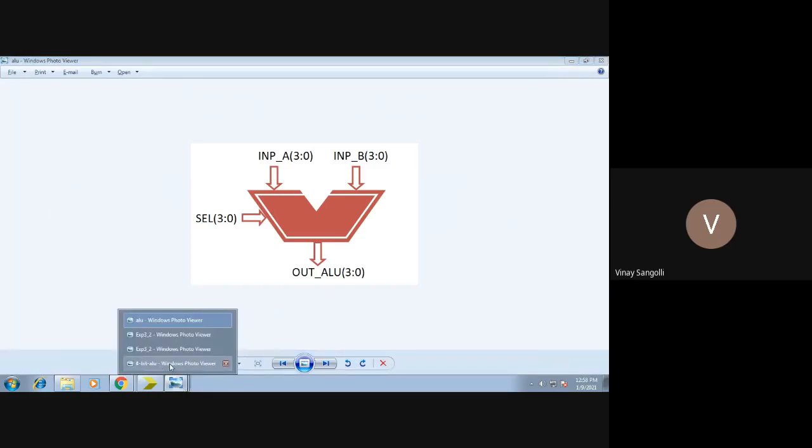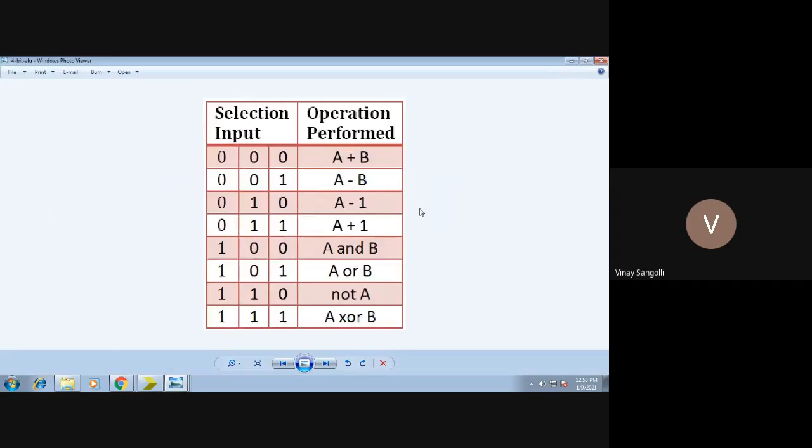Before moving into that, we'll have a look at your truth table. This is how your truth table would look. Say for example, if it is 0 0 0, then you should perform addition. The selection input here is nothing but your opcode. Based on the opcode, we will be selecting the operation which is to be performed. Like say for example, if it is 110, then it's a negation of A or inversion of one of the inputs. In such a manner, you can give any operation for any opcode. Whatever the opcode may be, based on that you can give any operation.